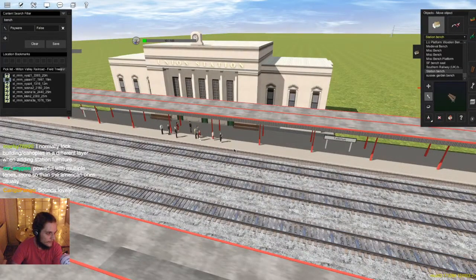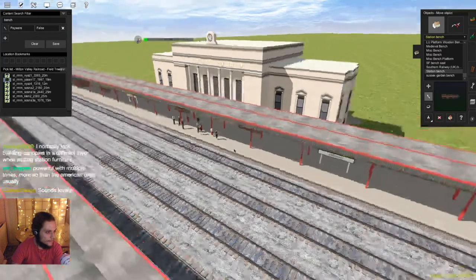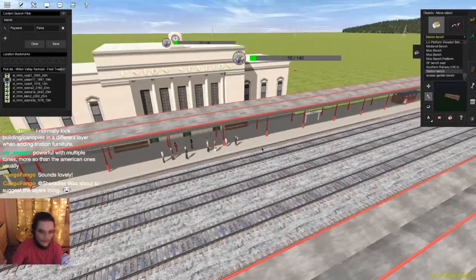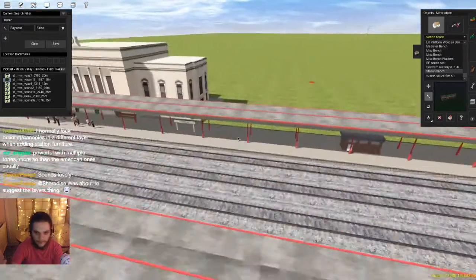Oh, like that. I normally lock buildings and canopies in a different layer when adding station furniture. Yes, you're right, which is what I'm doing now as well.